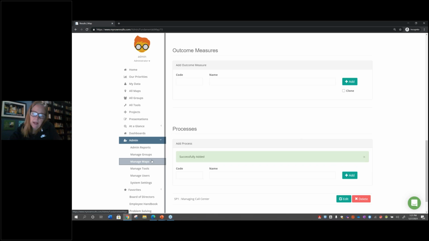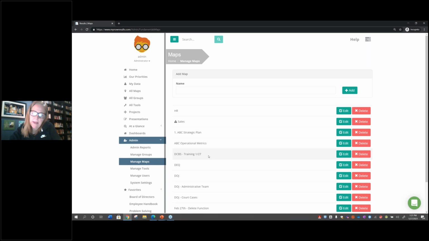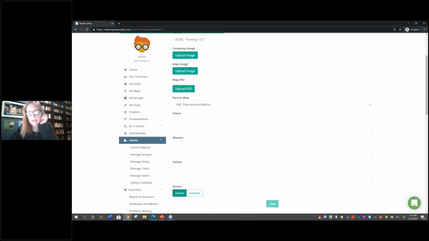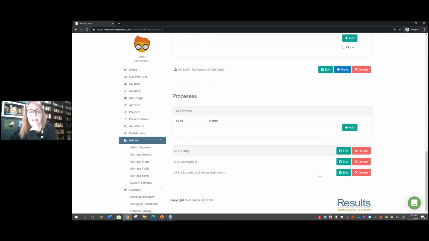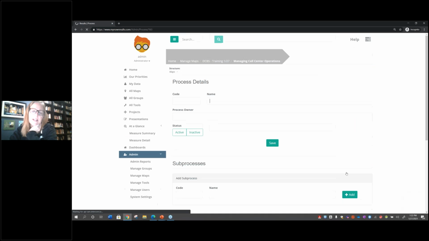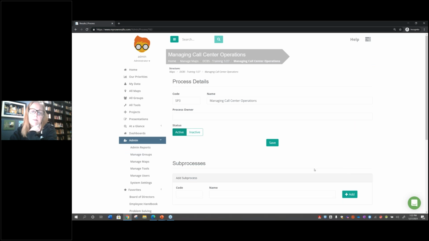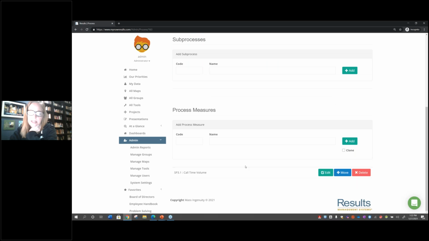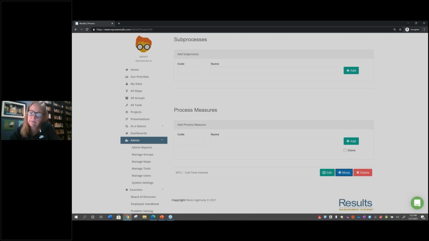I'm going to go back to my DCS map where that is currently managing the call center. I'm going to come down here and go back to those process measures because I don't want to have to reset them up. I want to move the measure. I want to move all the data in a couple of clicks. So I'm going to find that measure and hit the move button.